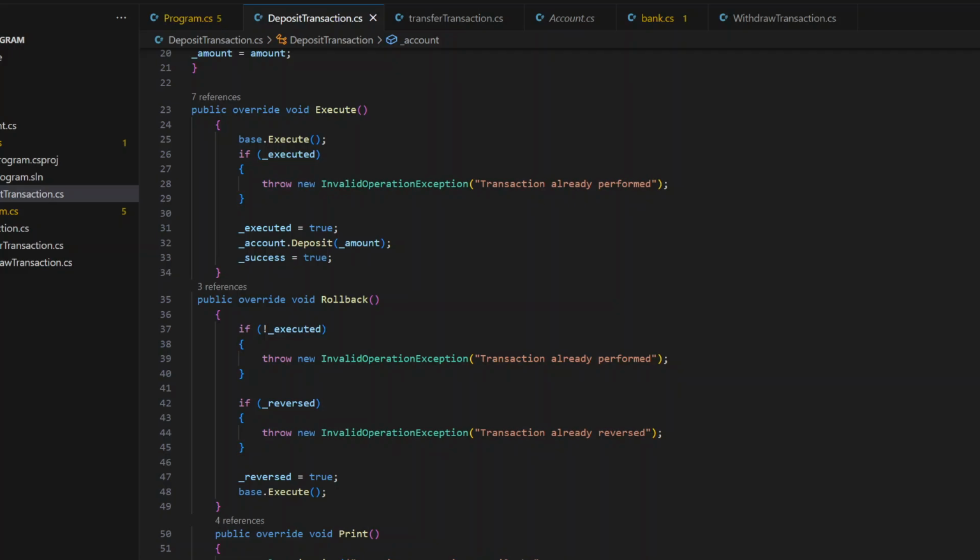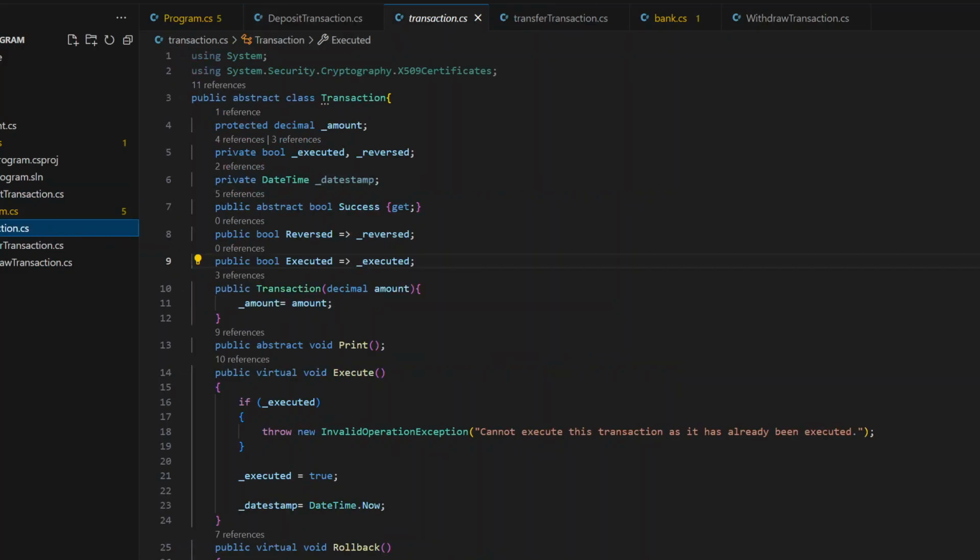Next one is abstraction. Here, the transaction class is declared as an abstract class. It serves all types of transactions and provides a common interface for the derived classes deposit, withdraw, and transfer. There is one more concept, composition. The transfer transaction class composes two other transactions, withdraw and deposit, to achieve this functionality. Also, the code readability and maintainability enhance the program by promoting a structured design.